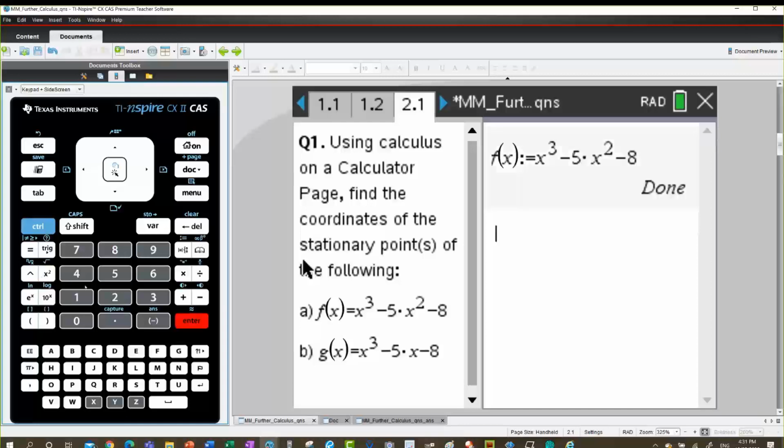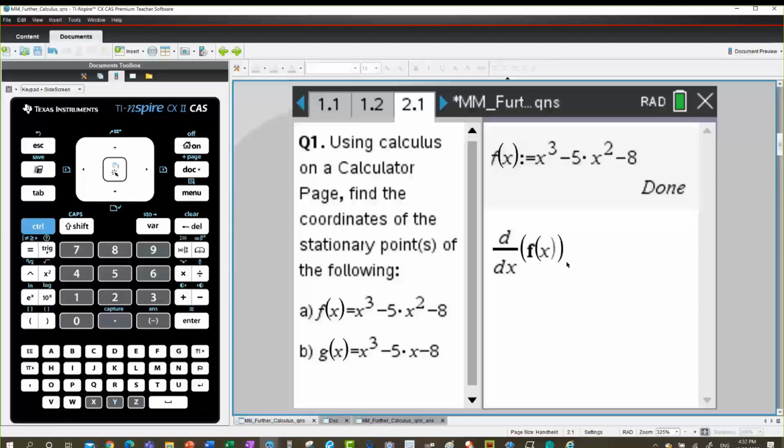Okay, now what we're going to do is use the derivative template, which is shift and minus. The variable is x, and when we get in here, I'm going to press the variable key and choose our f function, it's the only one that's there, and put an x in there. Okay, there's our derivative. What we can do is we could now solve that.